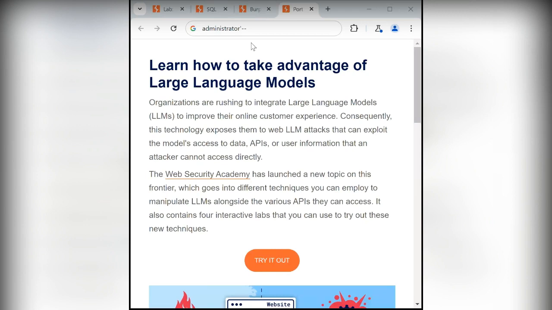Same thing goes for this one. When we put administrator and then put dash dash, it's going to treat it as a comment. So everything that follows that dash dash is treated as a comment and ignored completely by the SQL database or the SQL engine. So for the password, there is even no need. Anything that is vulnerable to SQL injection, we actually do not look at the password.